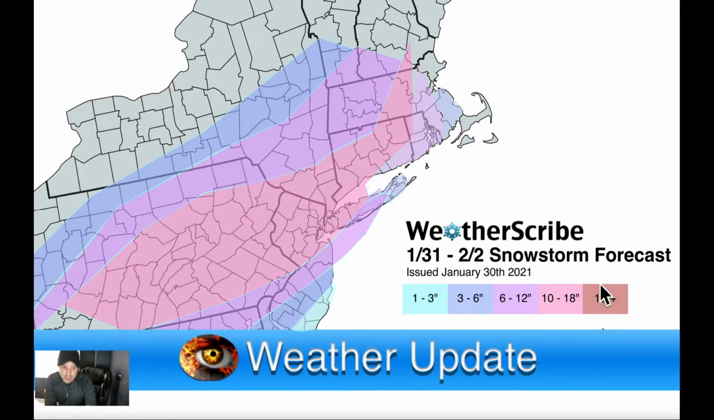Now, you notice that I have an 18 plus color here, but it's not on the map. That's because that's kind of like lollipops. Like, there could be a little spot here, a spot here, a spot here. I mean, in this area, I'd say this is where you can get an 18 plus somewhere, but it's localized. It's not this entire area. It's just some spots depending on where the band's set up. You get stuck in a band that's producing 1 to 3 inch per hour snowfall rates, and you're in that for 2 hours, 3 hours, and you're gonna pile up snow very, very quickly. So that's why I didn't.